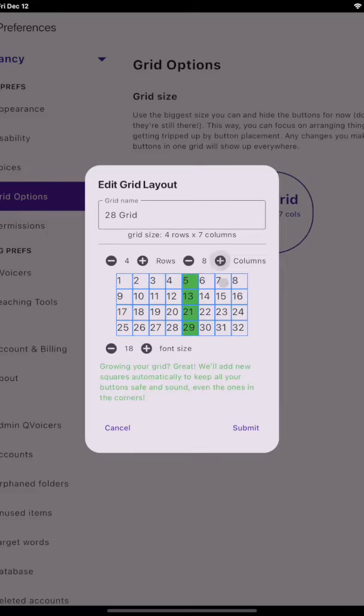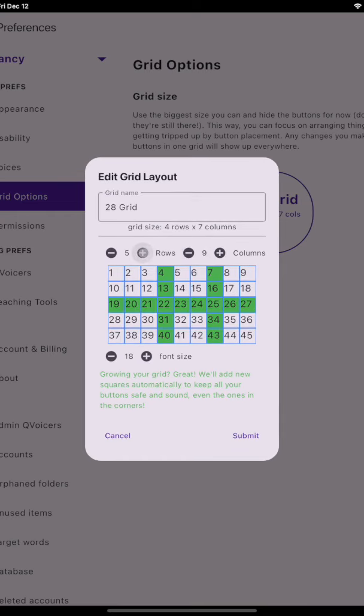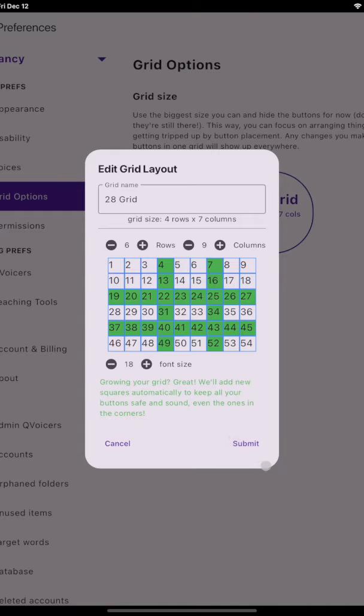In my app, QVoice, I made it so that the grid actually grows with you. You can start with a 28 grid, a 7x4 grid, and when you're ready for the next grid, you can just add the extra rows and extra columns, and things that are in the corner stay in the corner, and things in the middle stay in the middle. So it can grow with your child and you can add the words when you need it and it won't throw off the motor planning.